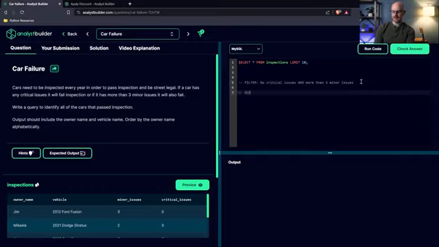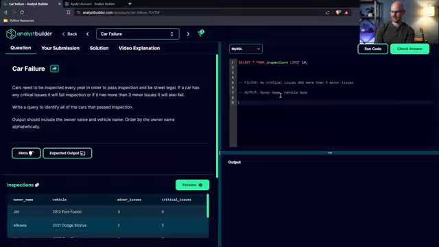Now in our output for what we're gonna get down here, we need to have just 2 things. We just need the owner name and vehicle name. So let's put that, owner name and vehicle name. And then lastly, we just have to order by the owner name, and that's going to be ascending, ASC. Ascending is just A to Z.